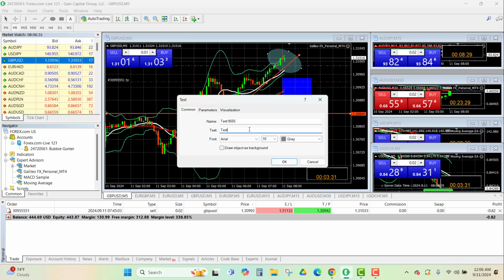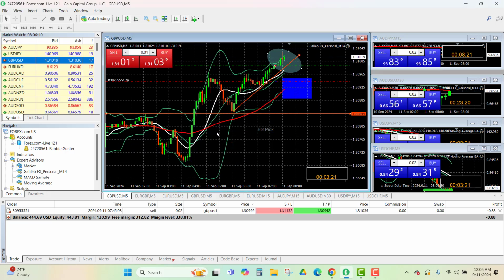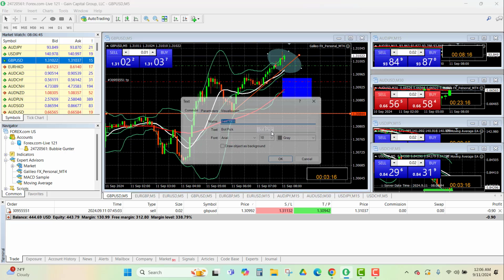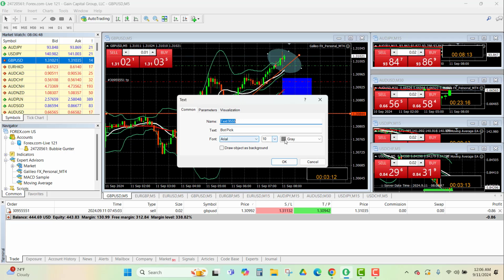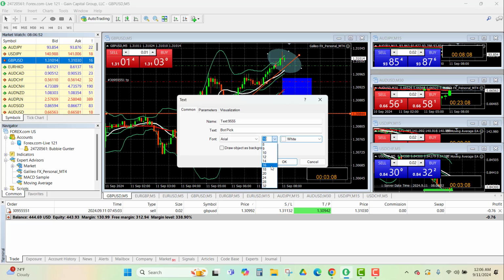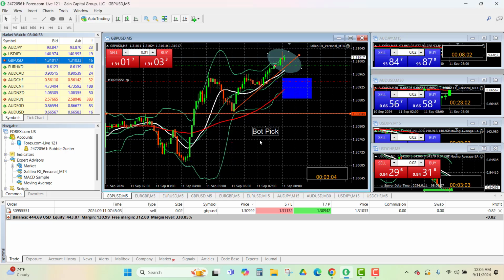Text down here, what you want the text to say. You want to say manual or bot pick. Alright, and there it is. We can double click it, right click it after it lights up, text properties, and you can change the color to white, change the size to 16 so you can see it. Arial's fine. And now you know you have a note here that says that this was a bot pick.